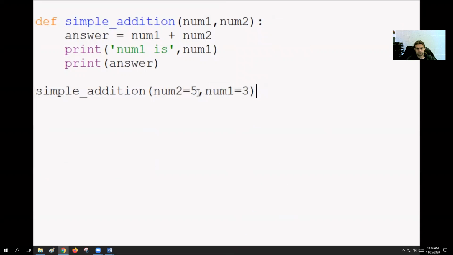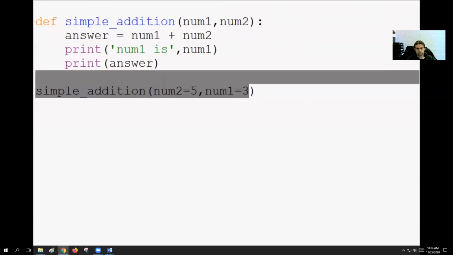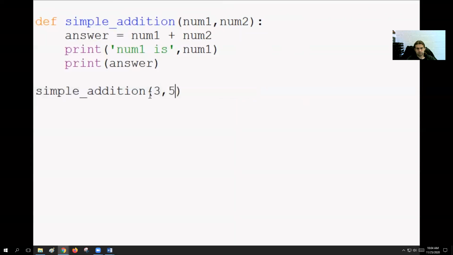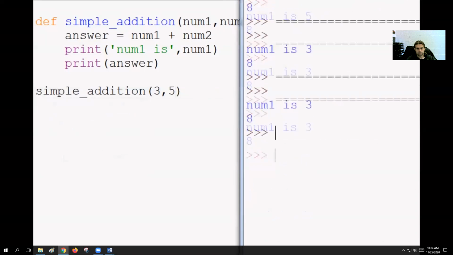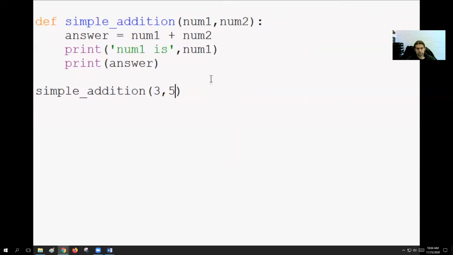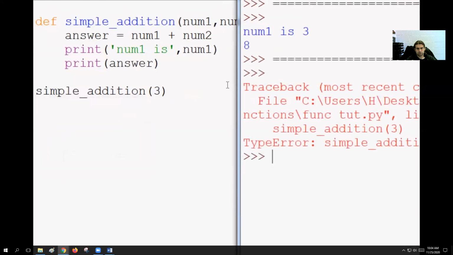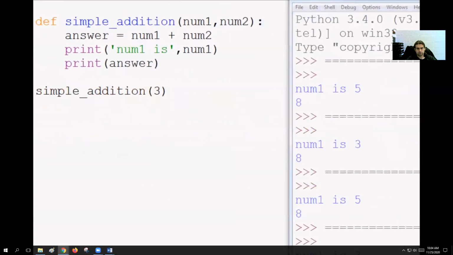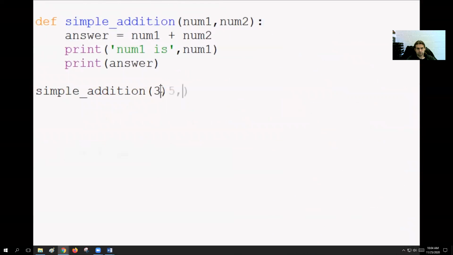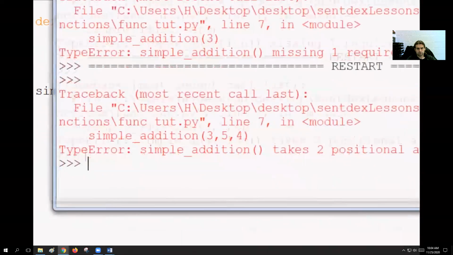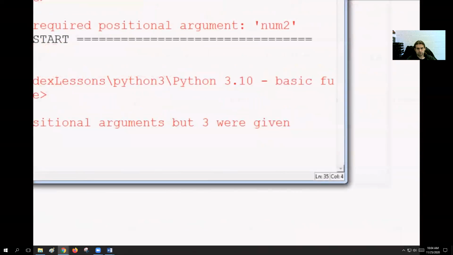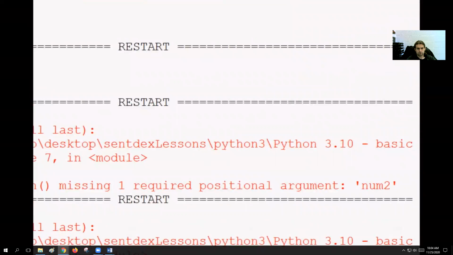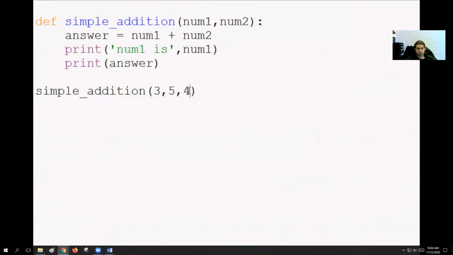Now, quantity is also going to be an issue. So let's just revert back to what we were doing before, 3, 5. We run that. That works out for us. But if we have only one variable called, we get an error: simple_addition missing one required positional argument. By that same token, if we have 3, 5, 3, 4, 4, and we run it, we're going to get another error. It takes 2, but 3 were given. So that's why quantity is a big deal.